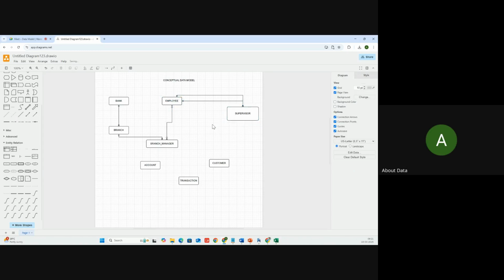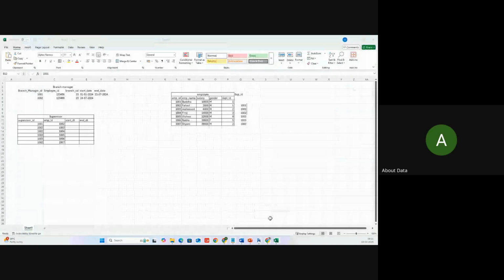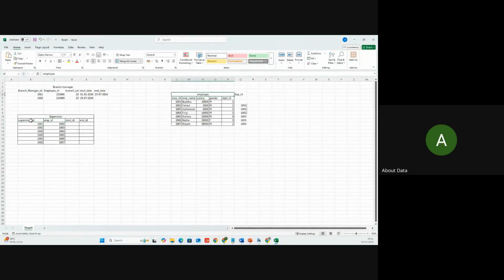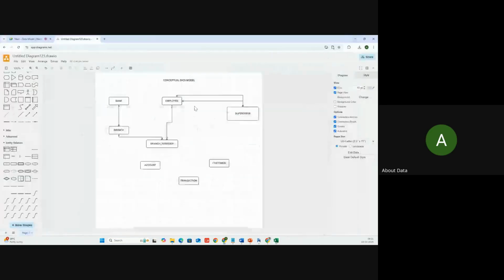One is for employee and employee with employee table, and one is supervisor ID with an employee table. That's why we have two relationships. Have you got me?